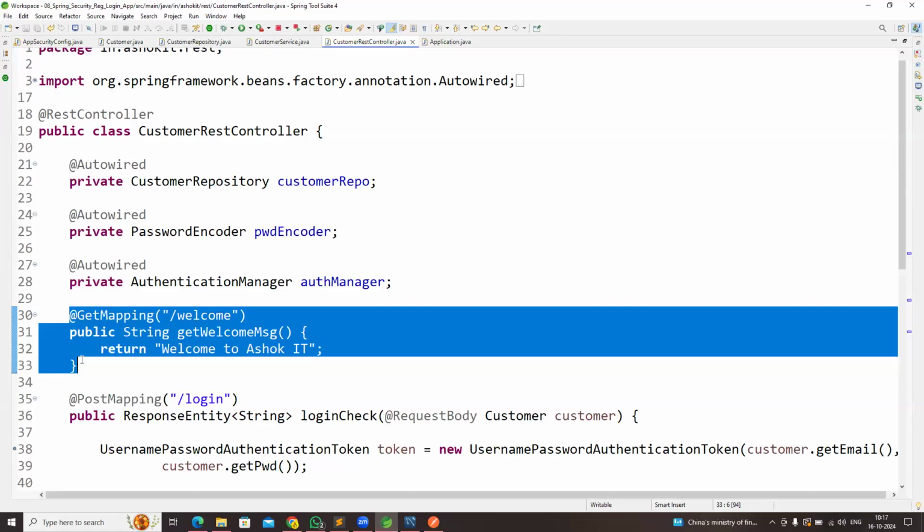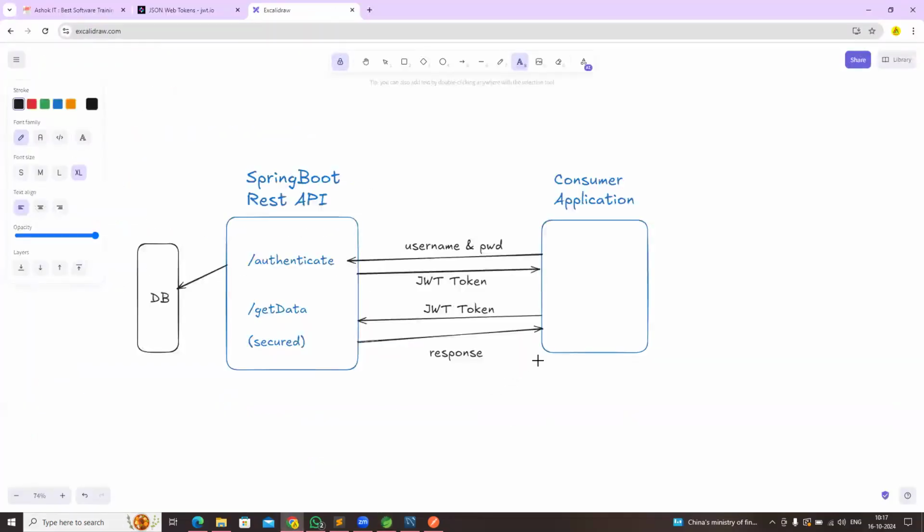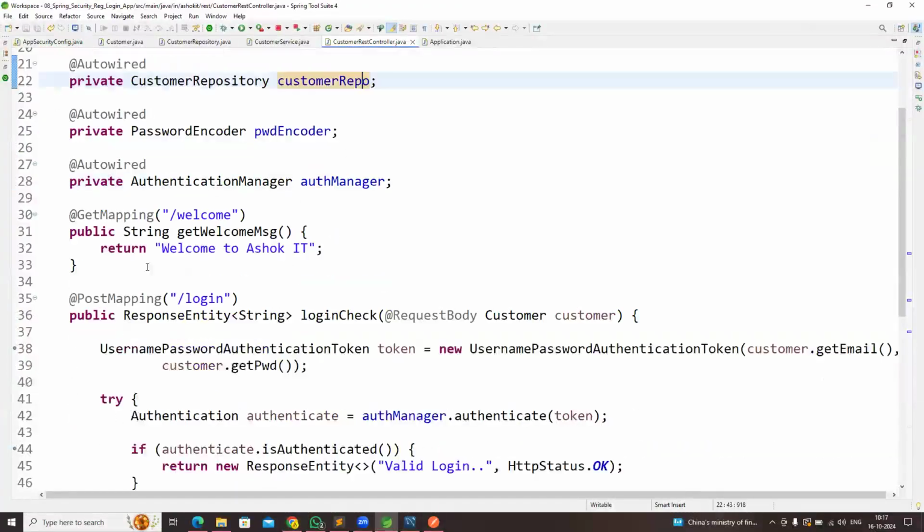A JWT token. So when will the application generate a token for the customer? When we need to generate a token for the customer? If the login is successful, we need to generate a token and we will send the token as a response. Next time, when the customer is sending the second request, he will send the request along with the token. If the token is valid, then we will process the request. If the token is invalid, we will not process the request. Now, as of now, any changes we made to the application, I just added one method.